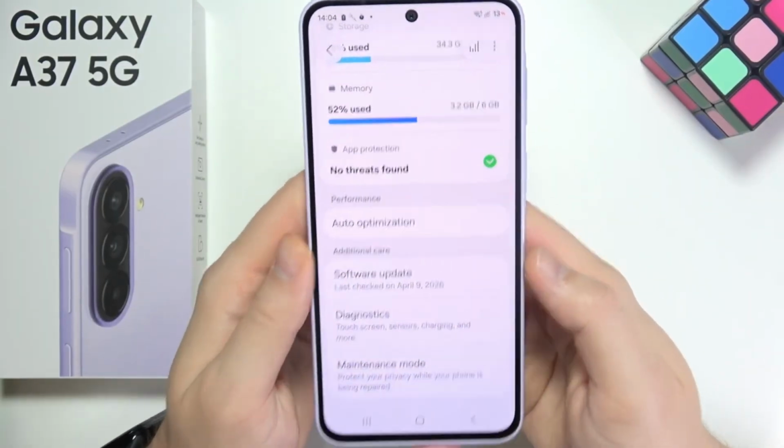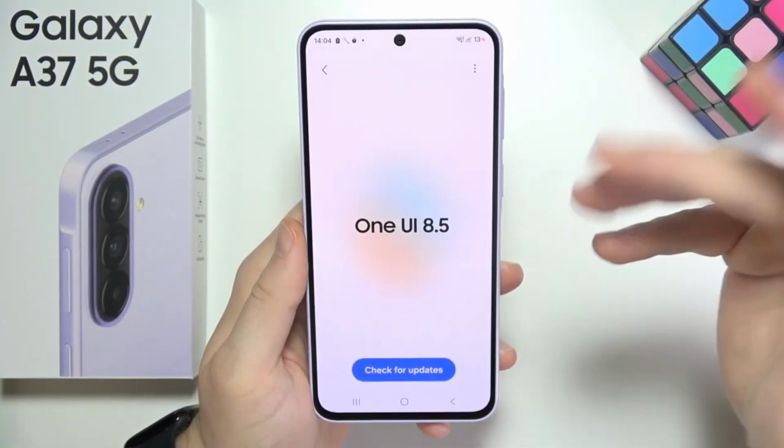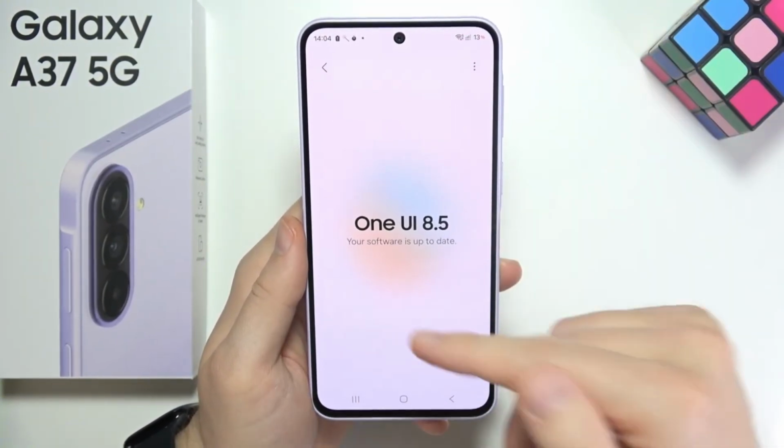Also we have to remember about software updates. If you are running on old software, it may slow down your phone. So check for updates. If there's a new update, just get it on your phone.